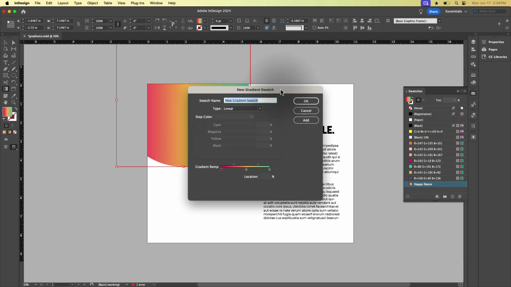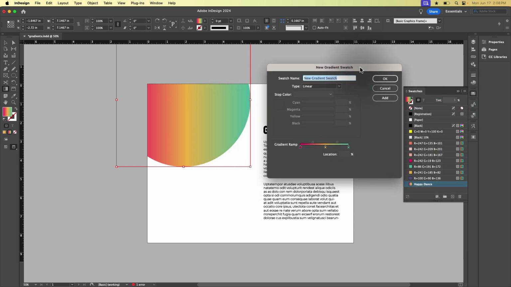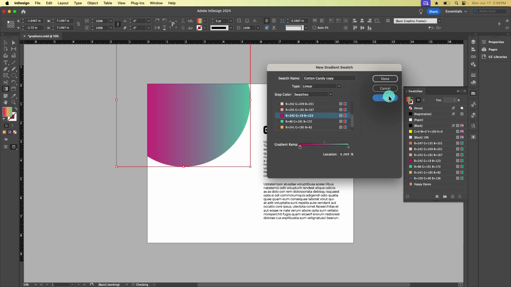gradient swatch. So here we could give it a name. Let's make another one. We'll call it cotton candy. I want it to be linear, and let's just pull this one off. So we've got a two color gradient. So here we're seeing the gradient, but it's not applied yet. So we'd have to click add to add it to our swatches panel, and then we can see it here and continue to edit it as needed.